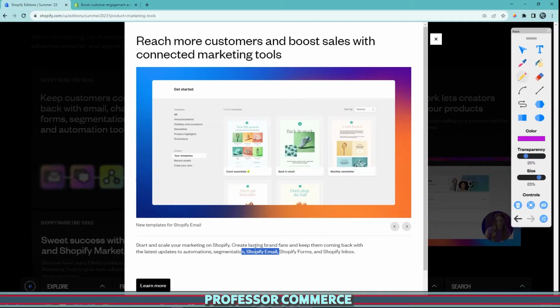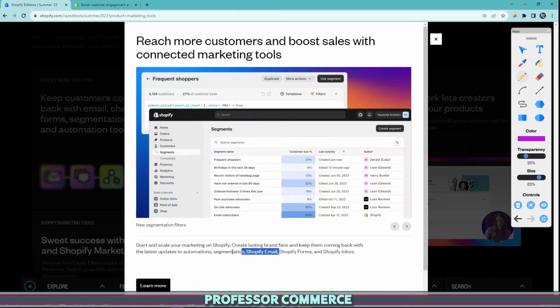And so if you download the Shopify Email app, this is kind of what it will show you. These are pre-made templates that you can edit and create to send to your customers for a back in stock campaign, a monthly newsletter campaign, an essential product release campaign. And this is showing new segmentation filters in its segmentation app.